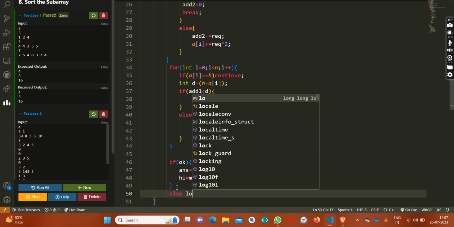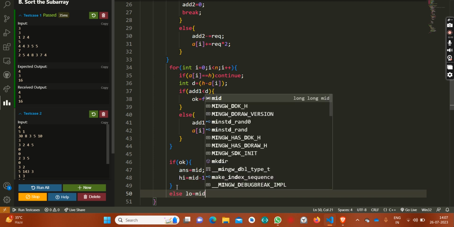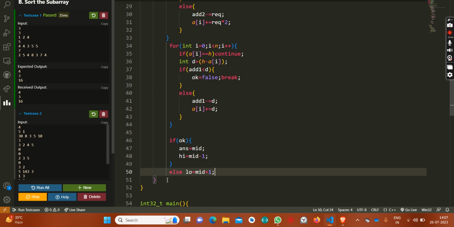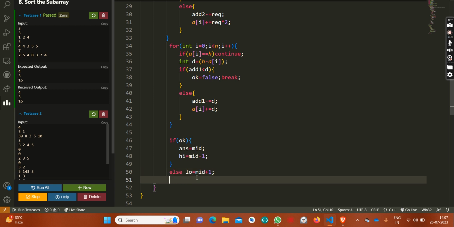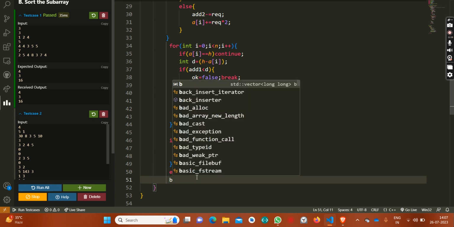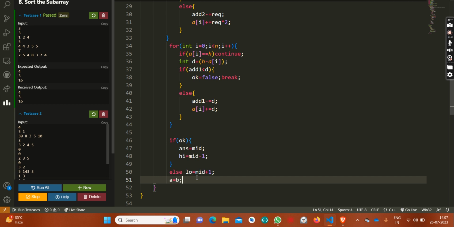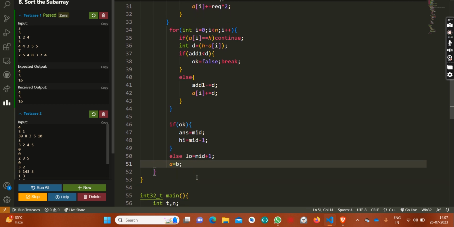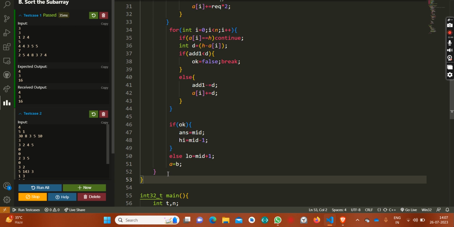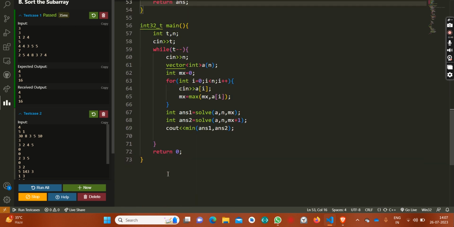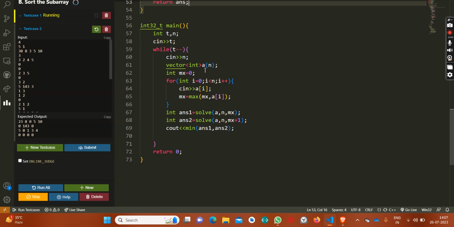Else, if I was not able to do so, then I will have to increase the number of days, as I explained earlier. And after all this, I will again initialize a as it was previously. Okay, now I will just return answer. So that's all about the code. Let's run the code and see whether it has any compilation error or not.